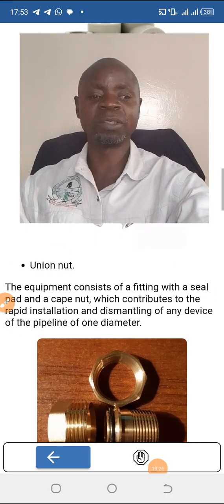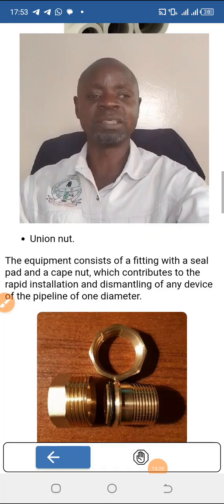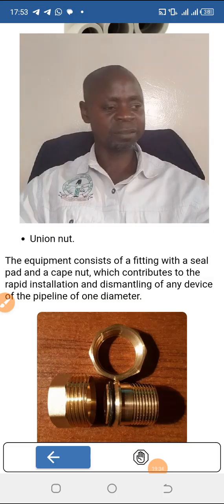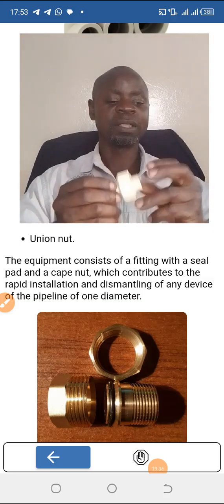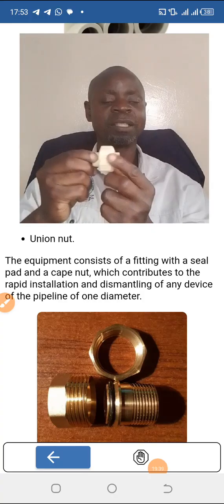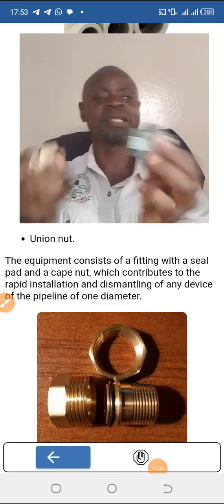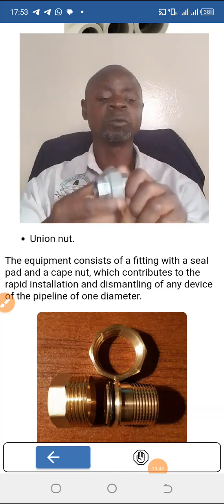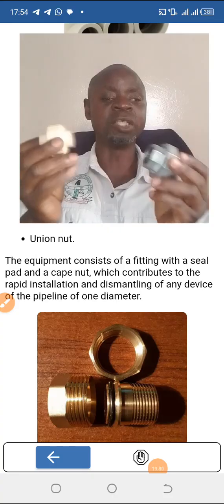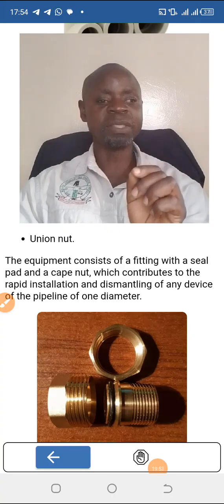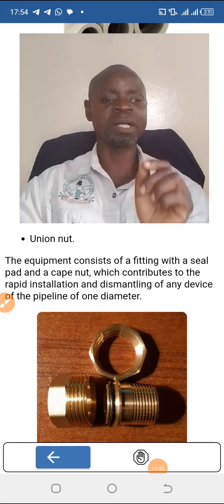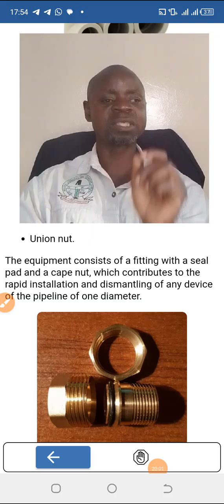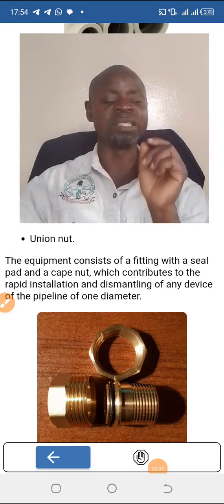Okay, so the union, this union that we are able to see down there, is dismantled. That is a union in it. Here I have unions. This union is a CPVC union, and I have also the galvanized union. Now these unions are used to... So here they are saying equipment consists of a fitting with a seal pad and a cap nut, which contributes to the rapid installation and dismantling.